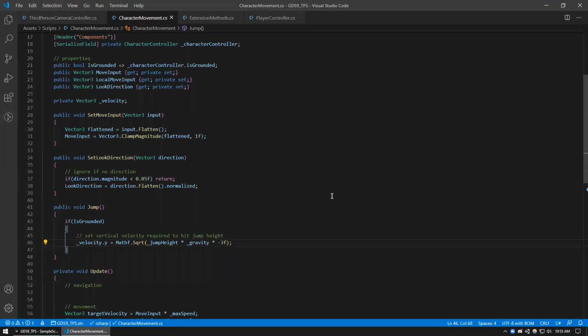Is -3 a specific number? It's not like... Yeah, it's just a constant that's used in this formula. I think that's actually a rough estimate. I don't think it's the exact value, but it does a pretty good job of getting our character to the correct height.